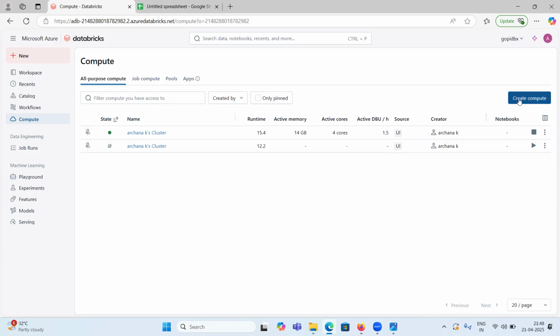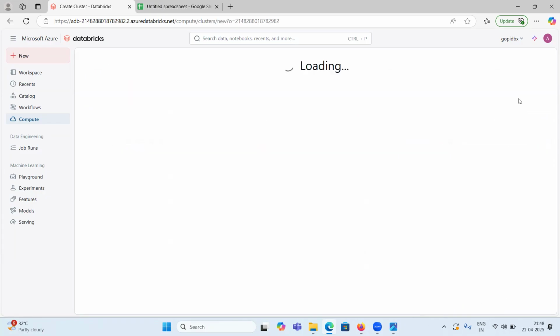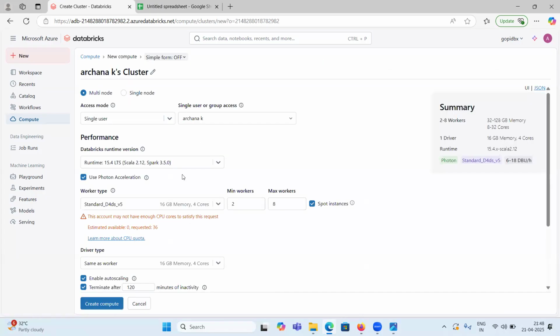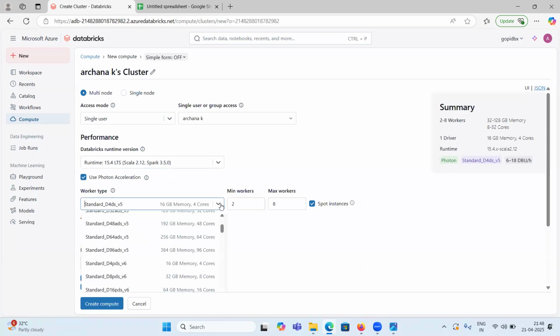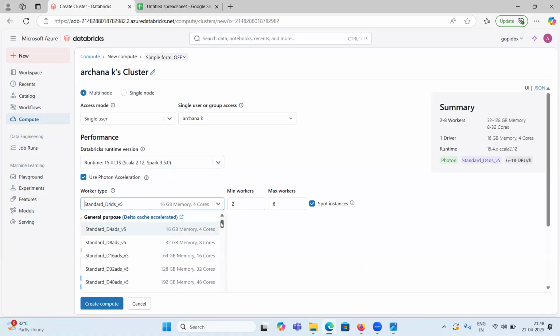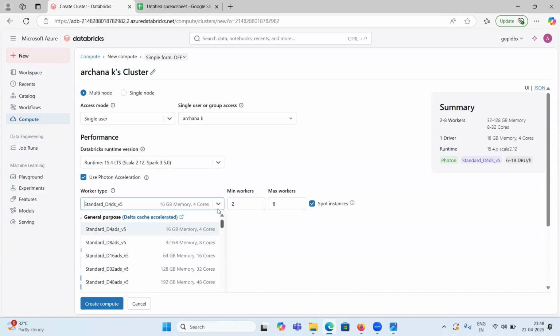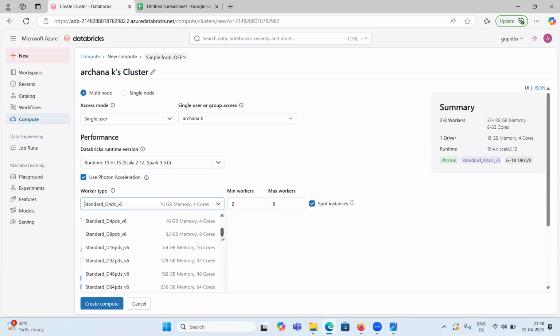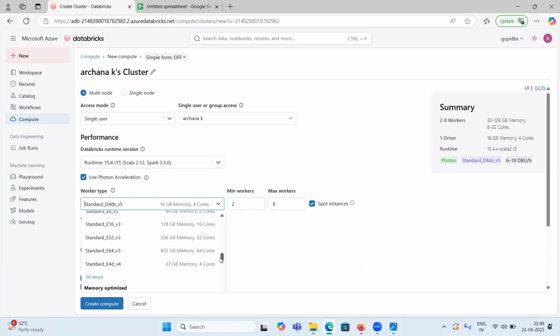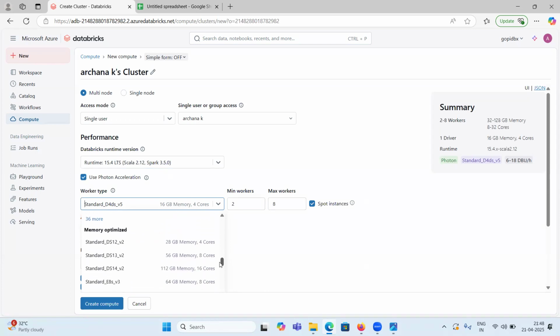Okay, in production config, it should be pre-configured in production, right? Here you can see the standard one. This is general purpose, right? And if you want to go for this one, general purpose, delta cache accelerated. And if you want to go for memory optimized, you can select these.